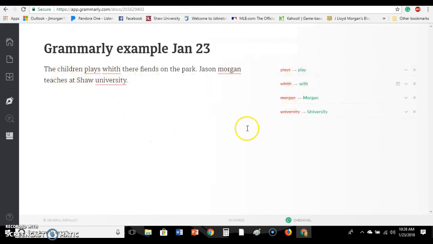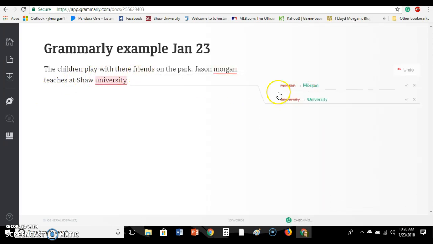Now it's showing me, hey, look, we have some suggestions of some things that are wrong. The children plays with, it should be the children play, because children is plural. With is spelled wrong. With their fiends, oh, I meant friends. In the park. On the park? No, I meant in the park. The children play with their friends in the park. Jason Morgan, oh, Morgan should be capitalized because that's part of the name, teaches at Shaw University. University should be capitalized. Okay, so I've made some changes.